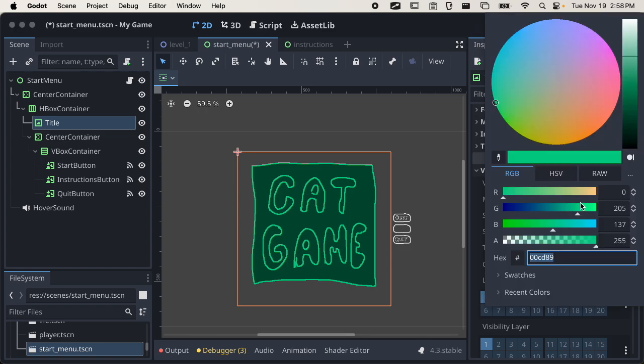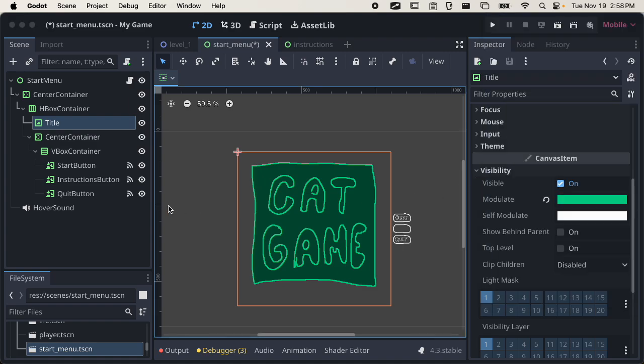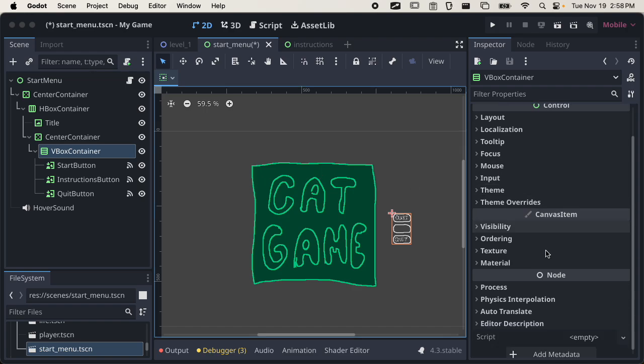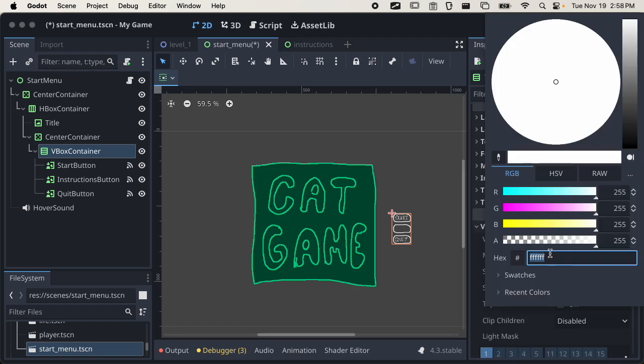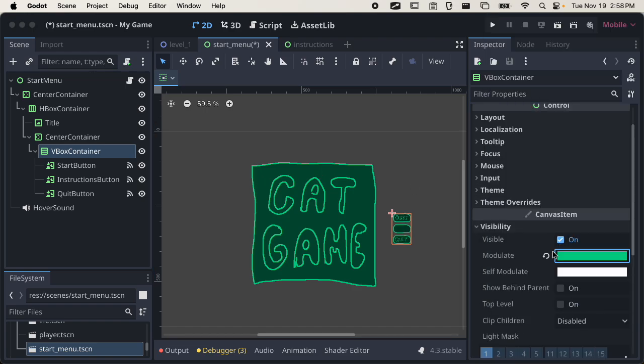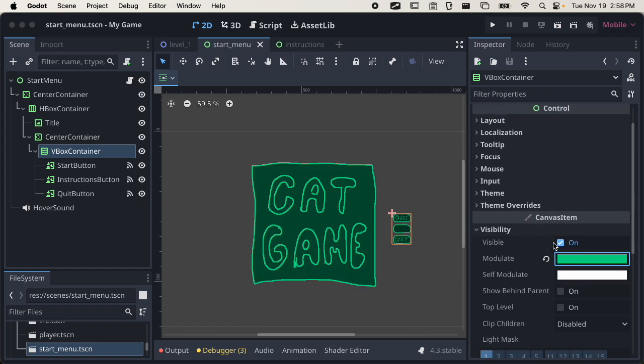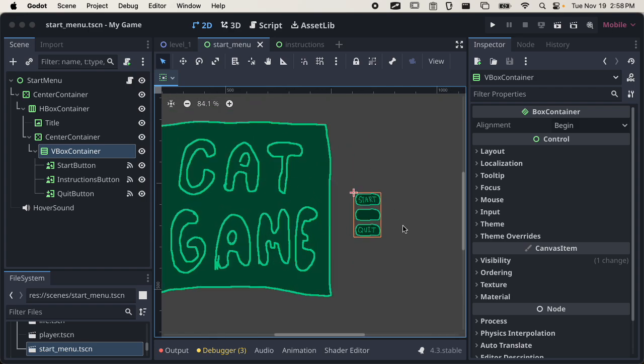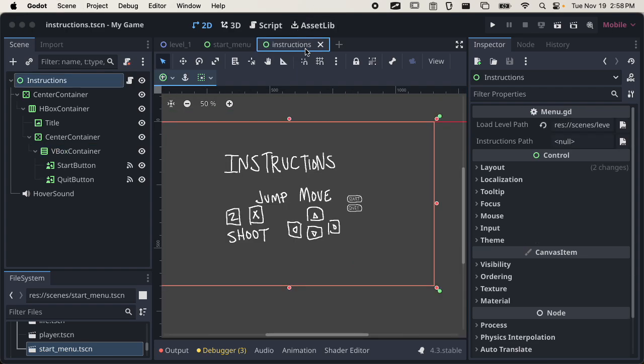So I can create different colors of my UI for different scenes, and then I can apply that to all of the UI. I can save this color, it's this hex value here, and then I can modulate my VBox container and paste that in there, and that'll modulate all of the buttons because they're all inside of the VBox container. So this visibility feature allows you to do a lot of cool stuff with the colors. So now I've got a little green menu here, but my instructions menu is still going to be the same color.